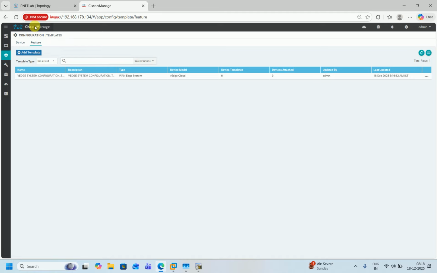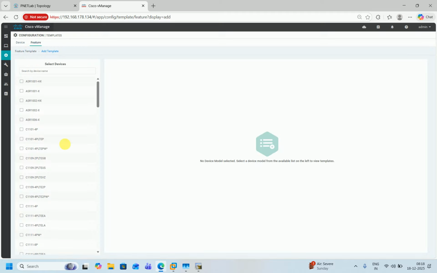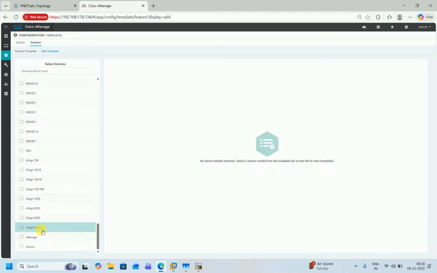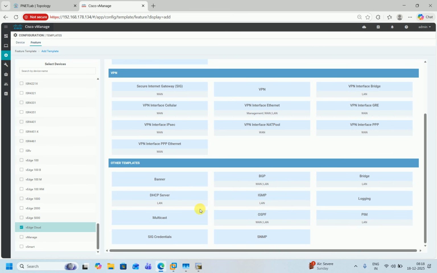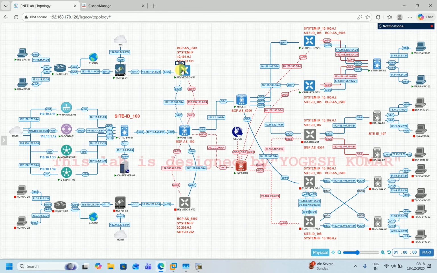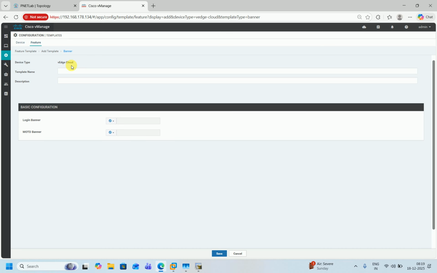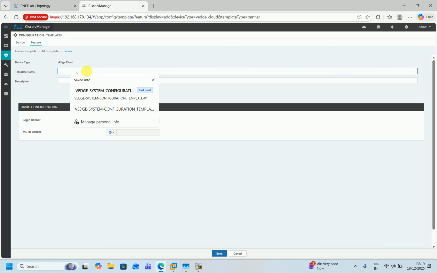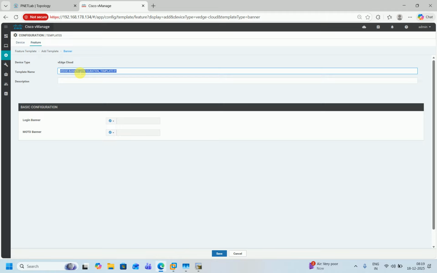Now I'm going to create one banner template. Select the device, for which device you are going to create the template. I'm going to create it for the vEdge Cloud, because this is a vEdge Cloud device. Everyone is a vEdge device, right? So that's why. Now I'm going to give the name vEdge. This time not going to create system configuration, right? Banner configuration, so giving banner.